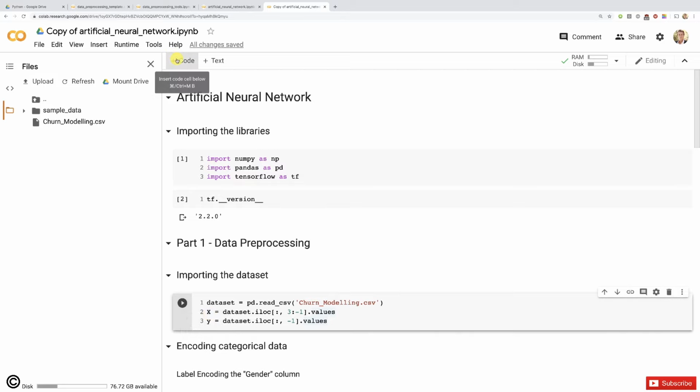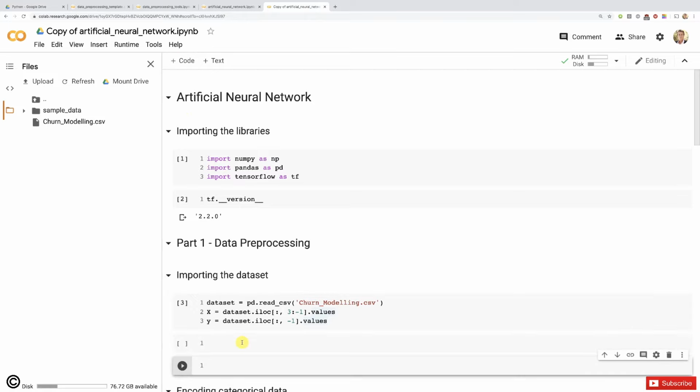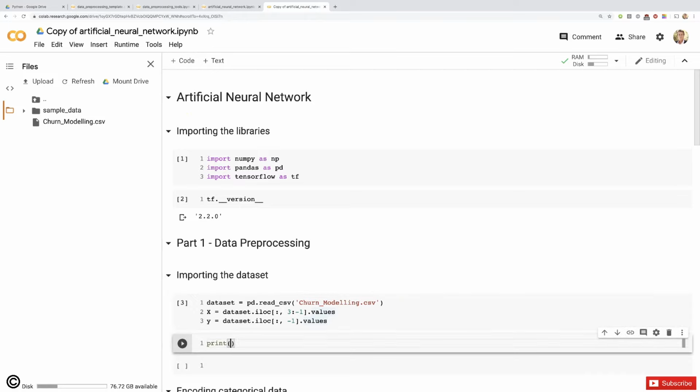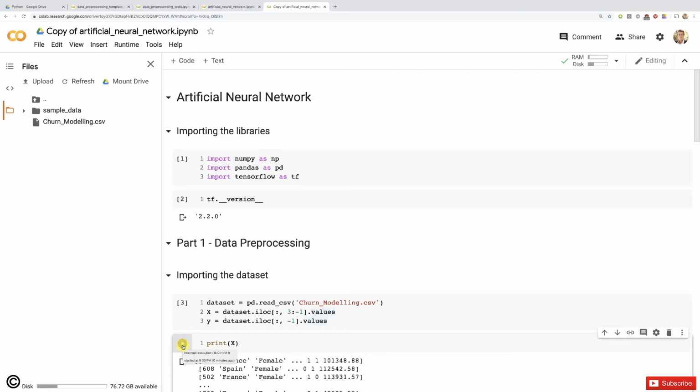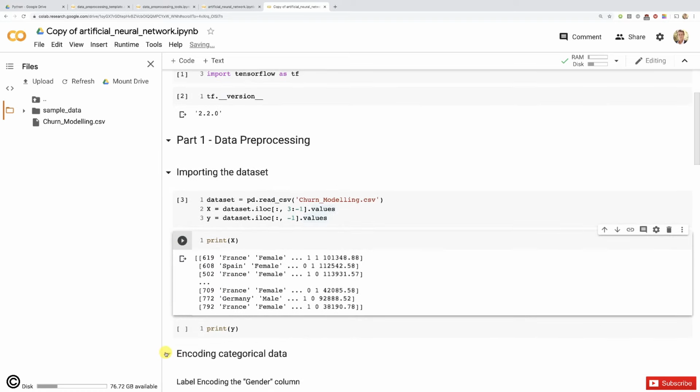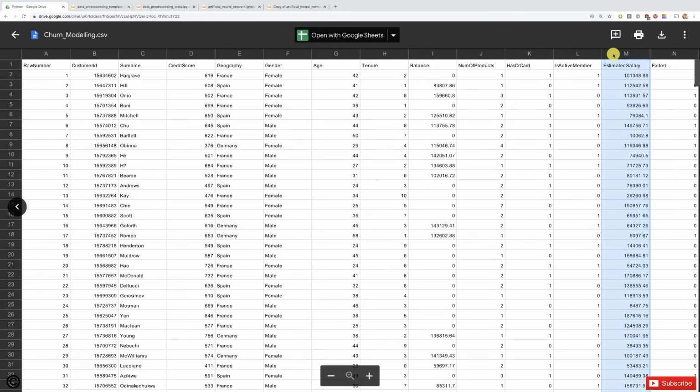Let's create two new code cells, right? One where we will print the matrix of features x, and one where we will print the dependent variable vector y. Perfect. All right, so let's play first this cell to print the matrix of features x, and there we go. We have indeed all the features starting from the credit score. Then the country of residence, then the gender, and all the other ones. Has credit card, yes or no, is active, and the last one is the estimated salary.